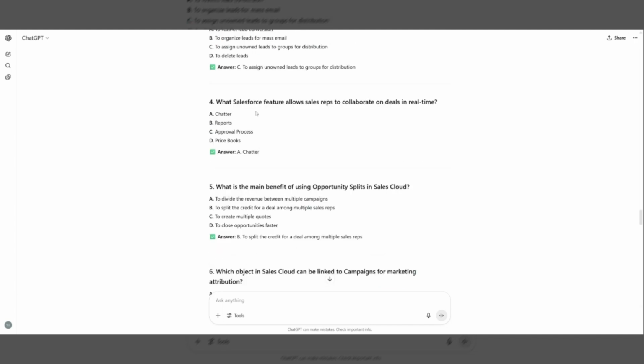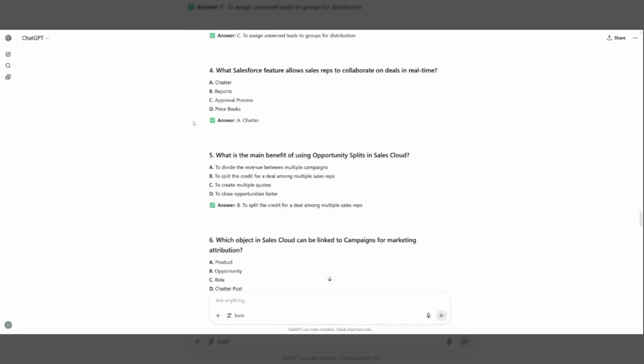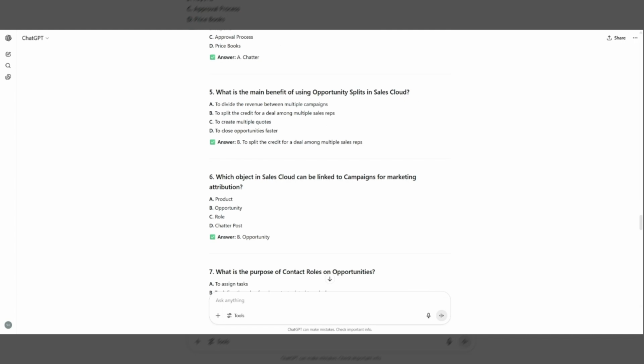4. What Salesforce feature allows sales reps to collaborate on deals in real time? A. Chatter. B. Reports. C. Approval process. D. Price books. Answer A. Chatter.